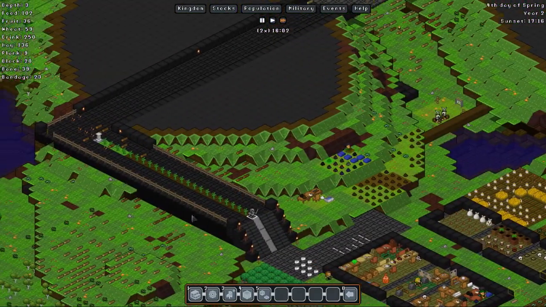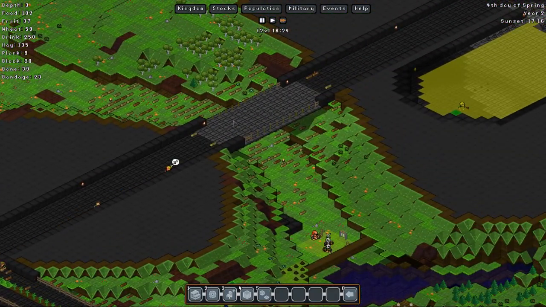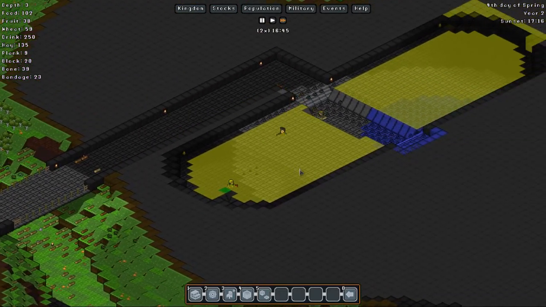Only one pole missing from the fence there, and well, actually three on the bridge, so it's getting done slowly but surely.